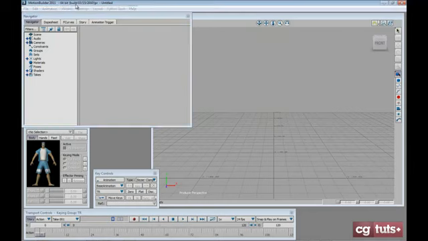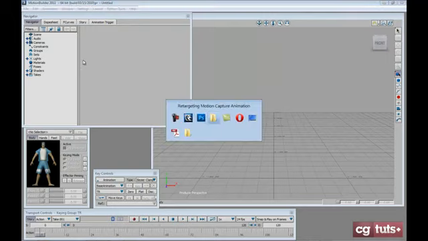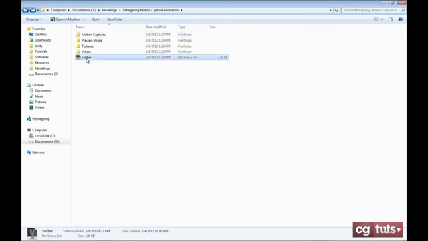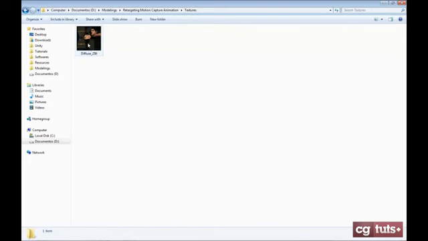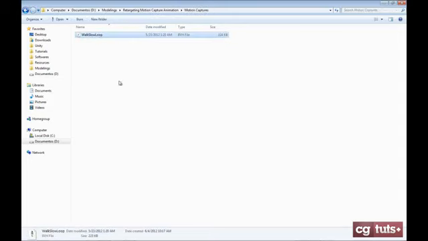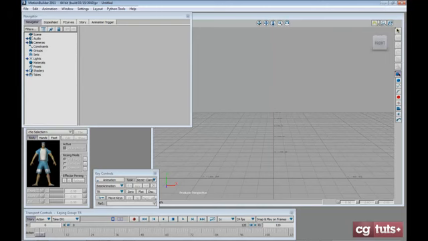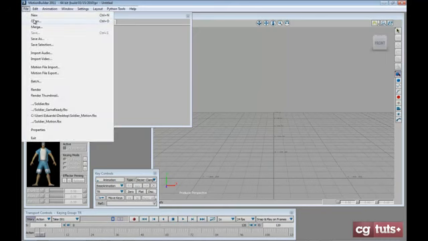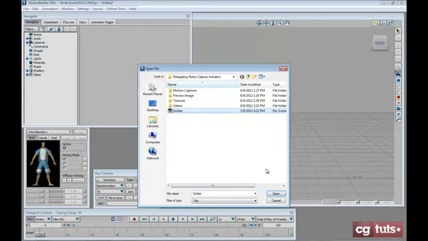Okay, so to start with, I have provided you some files like the soldier FBX, a diffuse texture, just for seeing purposes, and a motion capture folder which comes with a BVH motion capture data. It's just a walk cycle. Okay, so to start with, we're going to open that soldier file.